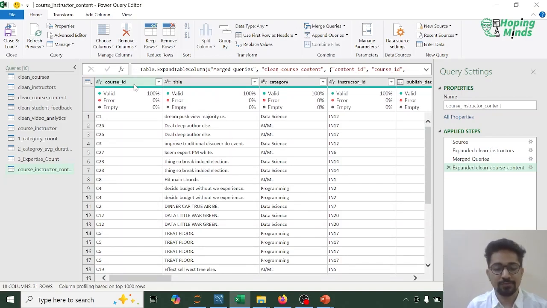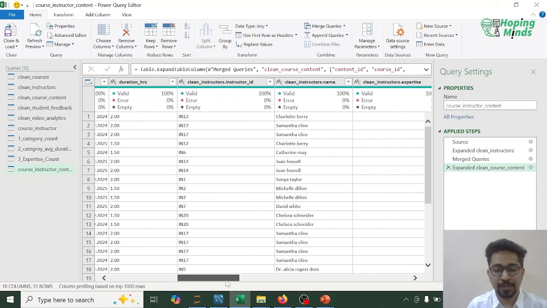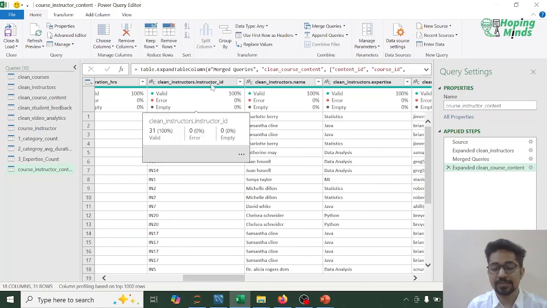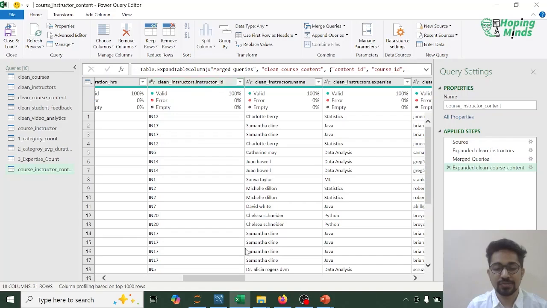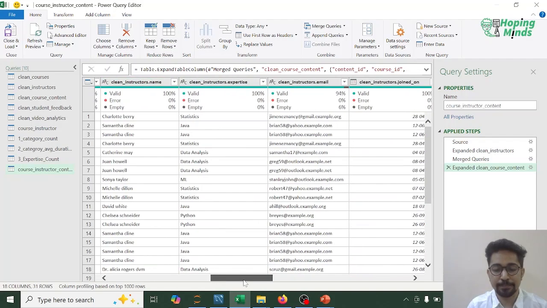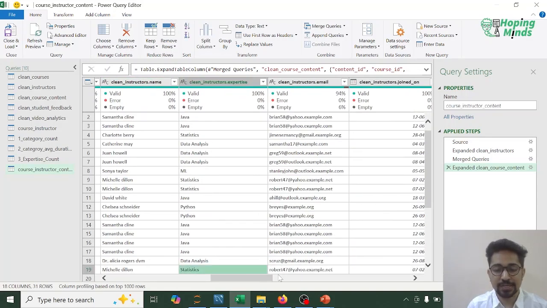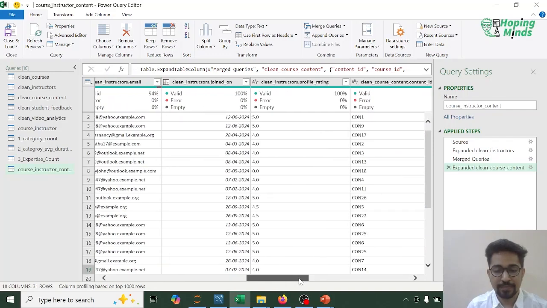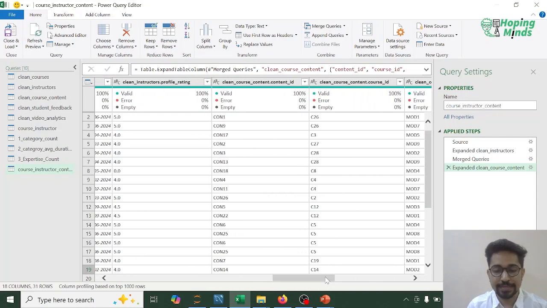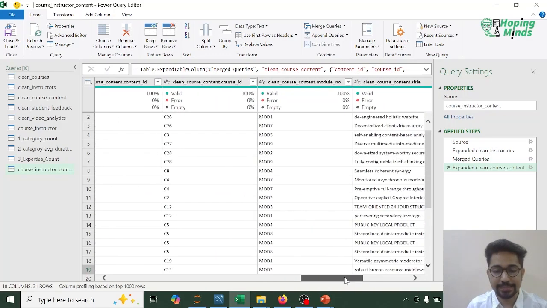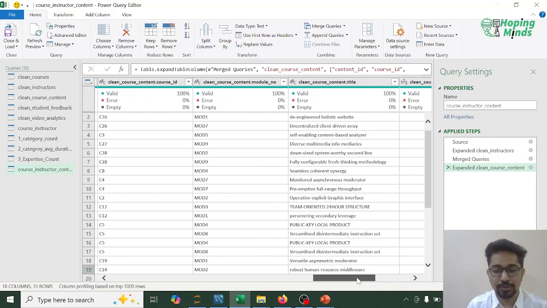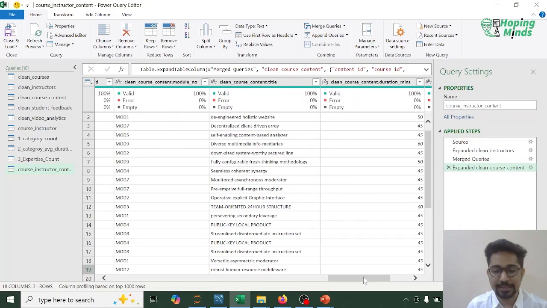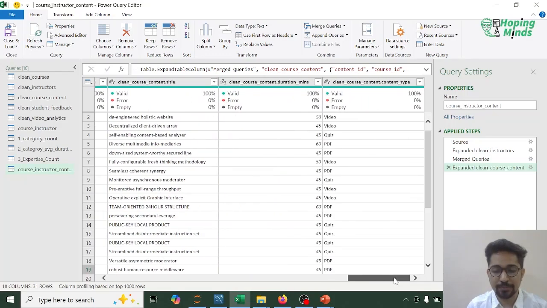What are the columns that we have over here? We have the course ID, title, category, then the instructor ID, published date, and duration in hours. As far as the instructor details are concerned, we have instructor ID, instructor name, instructor expertise, instructor email, then joined on and profile rating. Then we have the content ID, the course ID, the module number, the content title, the duration in minutes as well, and the clean course content type.